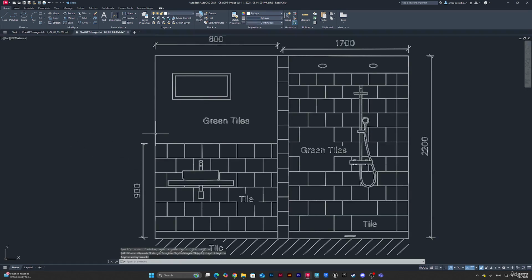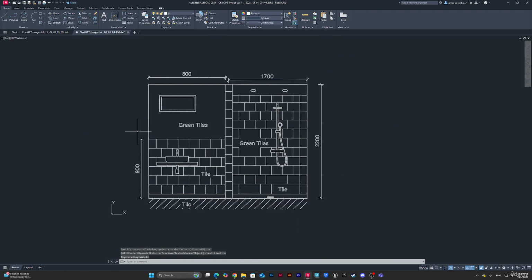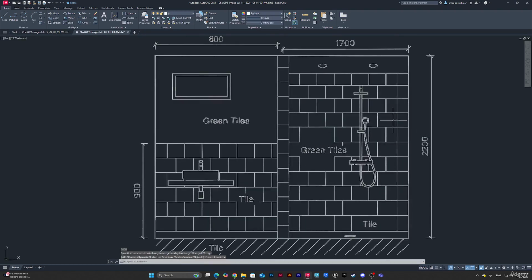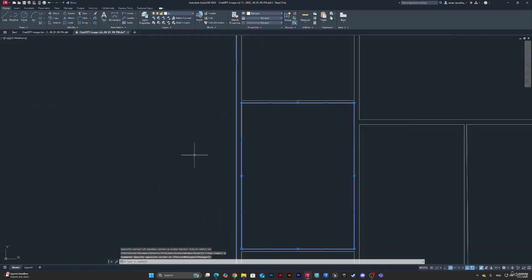Okay, Z, All. So this is it. I pressed Z, then A. Z for zoom, and then A for all. When you click zoom, it's going to ask you: all, center, dynamic, extents, previous, scale, etc. So I'll do A, and then I've got our drawing, and it is CAD.